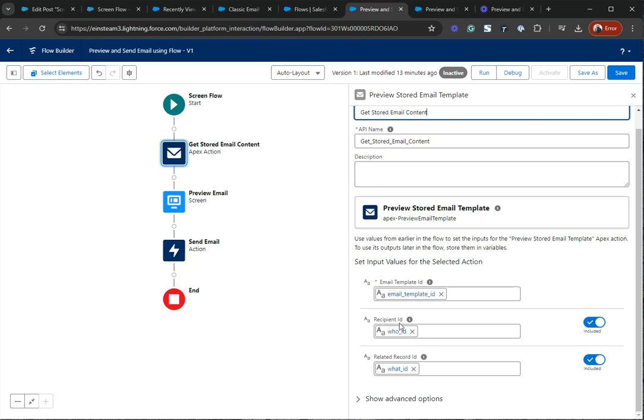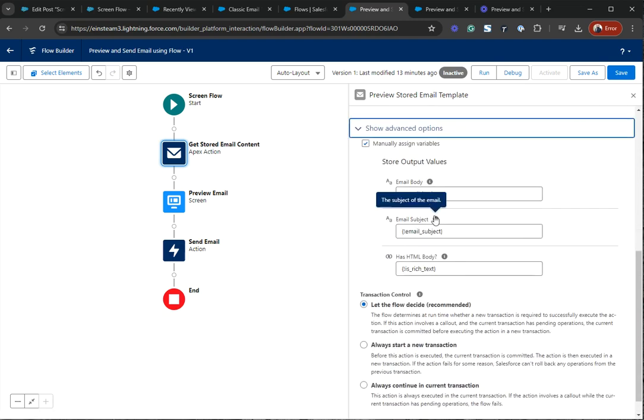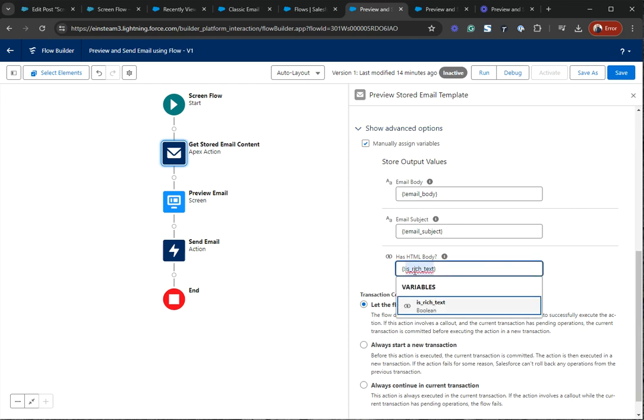I've named the recipient ID as who ID and the related record ID as what ID. And it returns the email body, and I've stored it in a text variable, and it also returns email subject. It returns both of these variables with merge fields populated, and it also returns the boolean value, and I've put it in a boolean value is rich text.